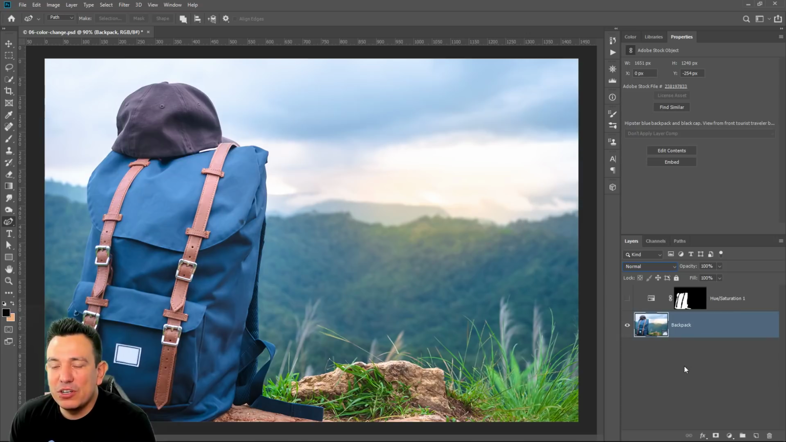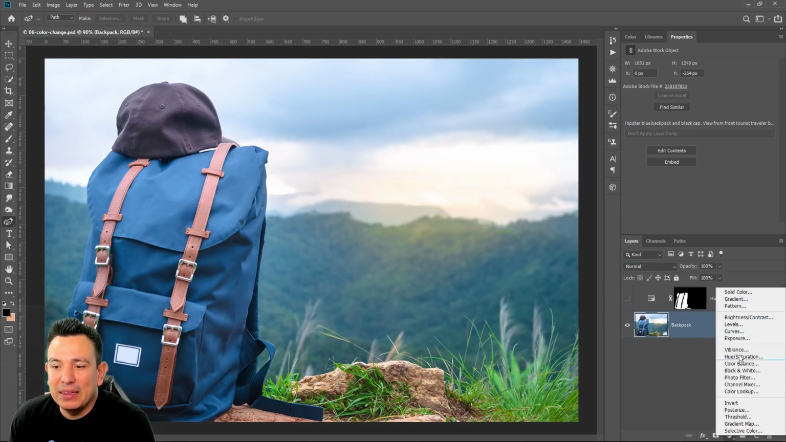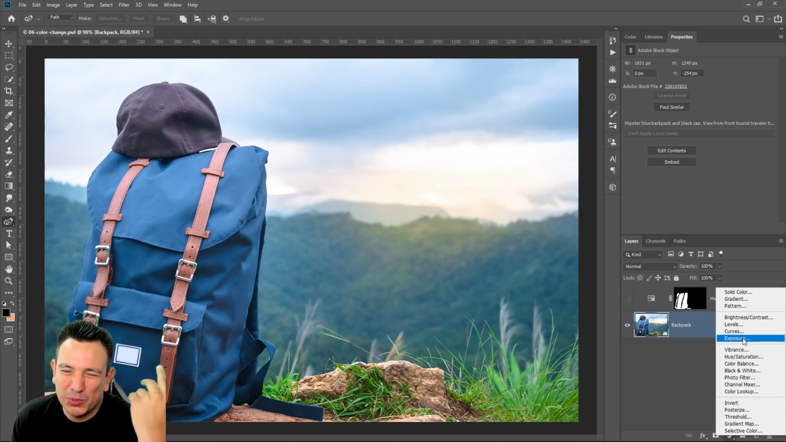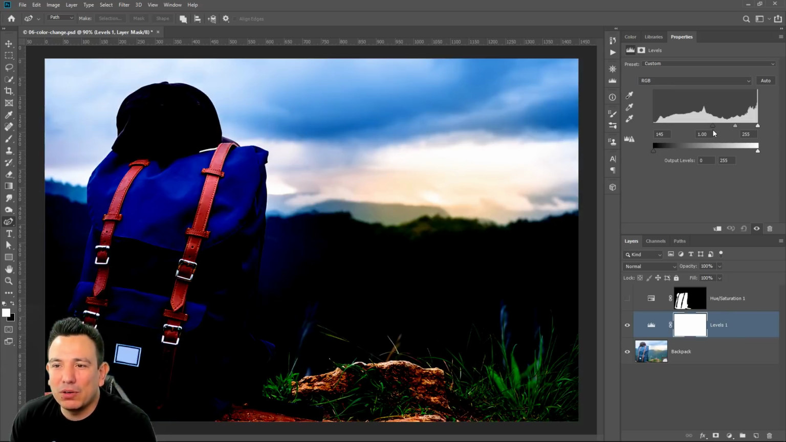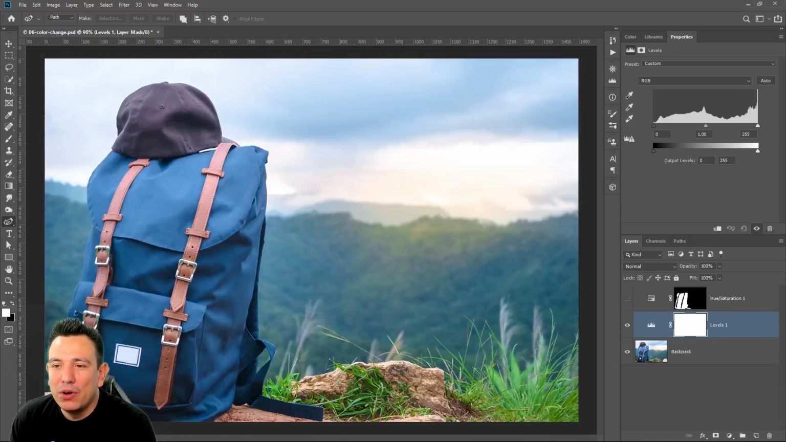So let me just show you guys what we're going to do. First, I'm just going to create a levels adjustment layer. This could be a curves adjustment layer or even an exposure adjustment layer. I'm just selecting levels because I think it's the easiest one to use in terms of making something darker or making something brighter, or setting how bright something is or how dark something is. So let me show you what I mean by that.